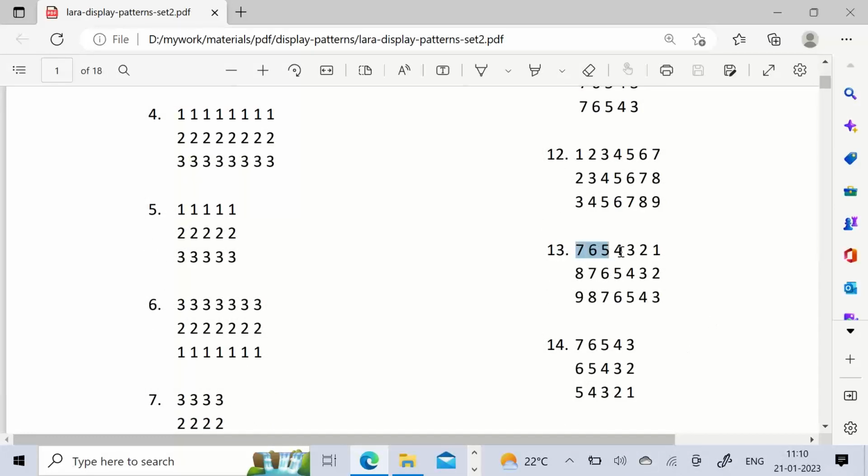Randomly, I'll take the 13th one. Let's discuss this. Everybody knows there are three rows, so the outer loop should iterate 3 times. Then how many columns are there?